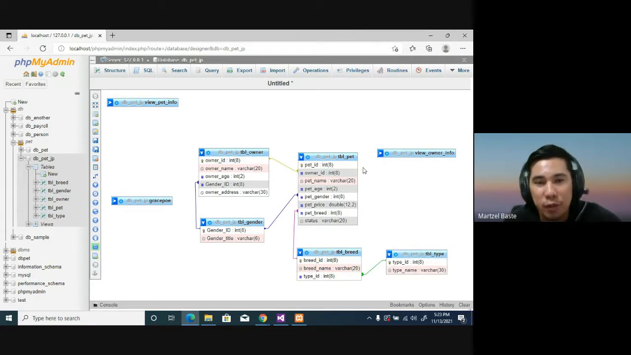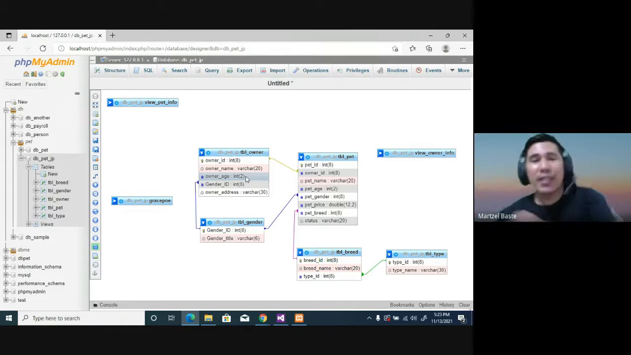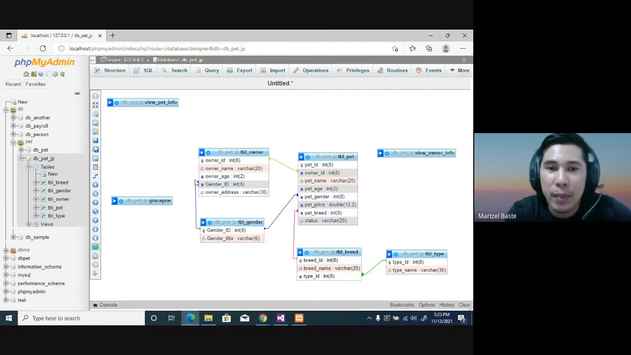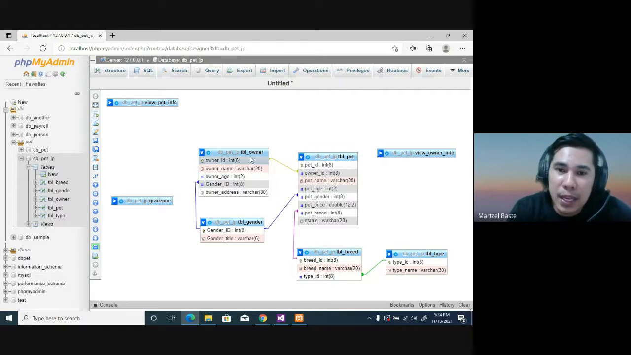This is just part of a database now. We only have more or less two important tables here, the owner and the pet. And then we just created other tables for the normalization stages. But I'm not going to discuss that because you don't have any idea about that yet. What I am going to discuss is the relationship between the pet and the owner. It means that an owner has many pets and each pet is owned by an owner. Owner has gender and gender is assigned to many owners. The same with gender to pet, and then the breed to pet, and each breed has a type.